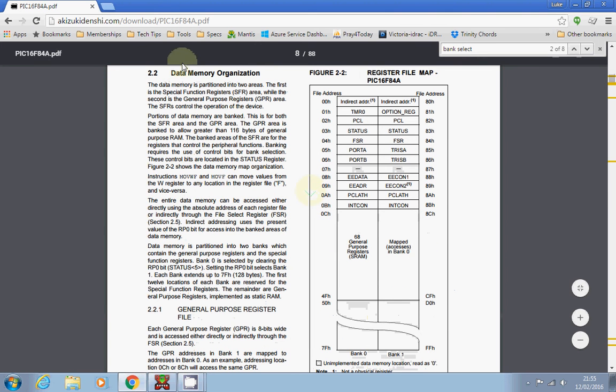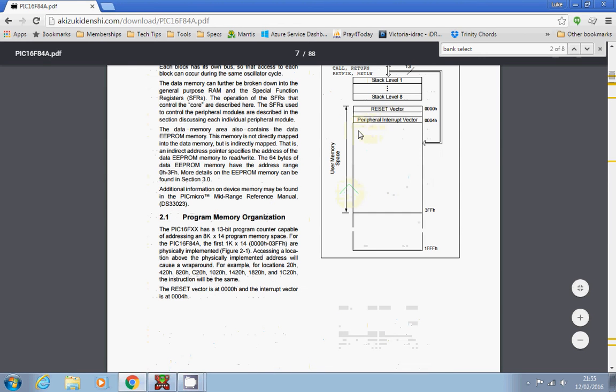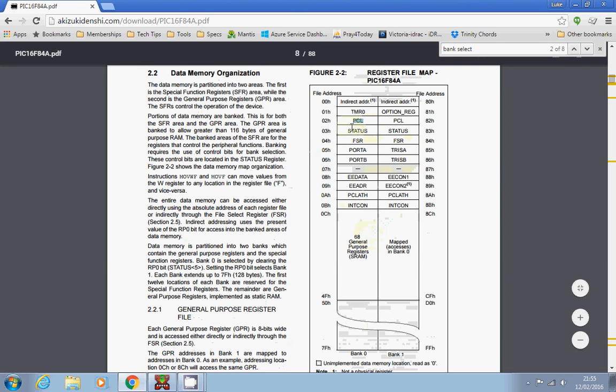The second block of memory is what we call data memory, and that's a set of registers. They're memory locations, really, but when we write numbers into here, that's how we make the device do something. So if you write to port A or port B, that affects the inputs or outputs of the device. Status does a number of different things. We have the program counter, which points to the next place that's going to be executed in our program memory. So all kinds of different stuff in there.